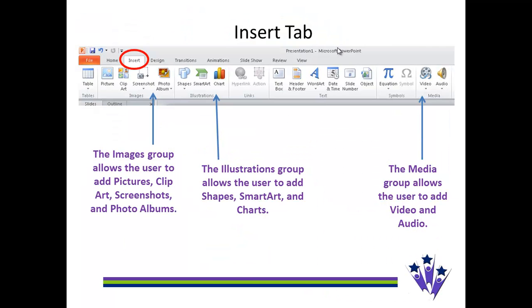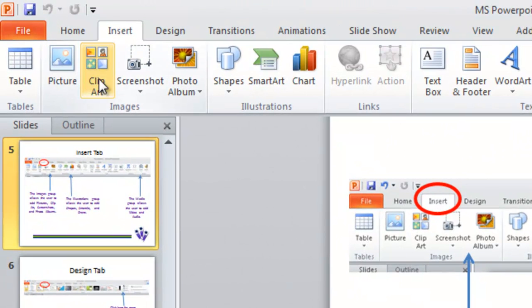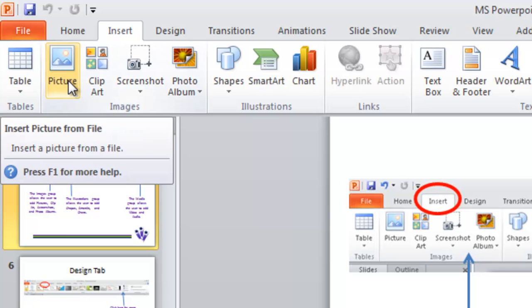Let's take a look at the Insert tab. We've got three groups that we're going to talk about here: the Images group, the Illustrations group, and the Media group. So I'm going to hop out of this again and let's take a look at them. Okay, so here we are in the Images group. This is where if you wanted to add a picture to your PowerPoint, this is where you would do it. You would just click right here on this Insert Picture button.